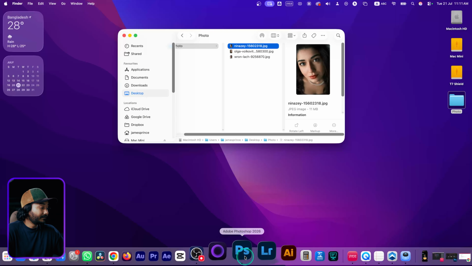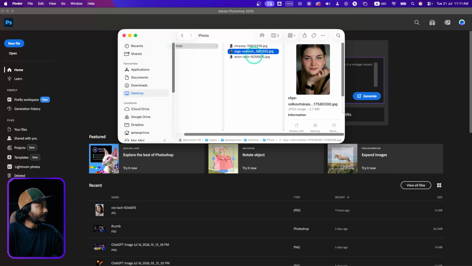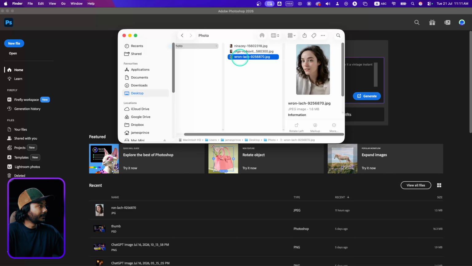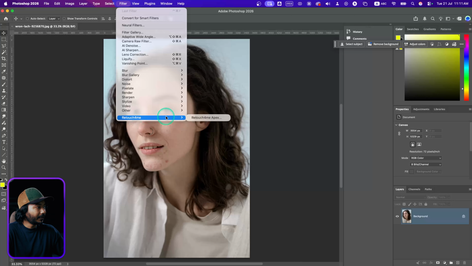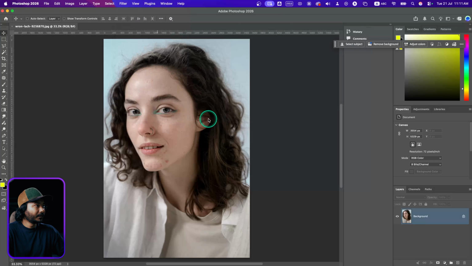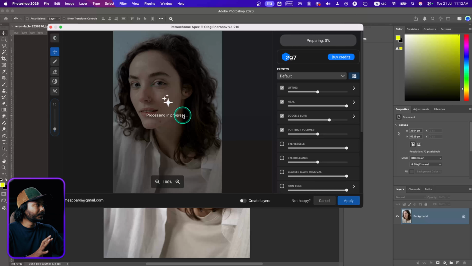Also, you can use this application with Photoshop. Let me show you how you can use this with Photoshop. If I click here, I can just click and drag this photo here to open it in Photoshop. So once you install Retouch4me Apex, there will be a plugin available for Photoshop. If you go to filter, then you will see Retouch4me, and then you can click Retouch4me Apex. It will open that panel inside Photoshop, and from there you can do the retouching. So here, if I click on start retouching, it will do the calculation and do the retouching.